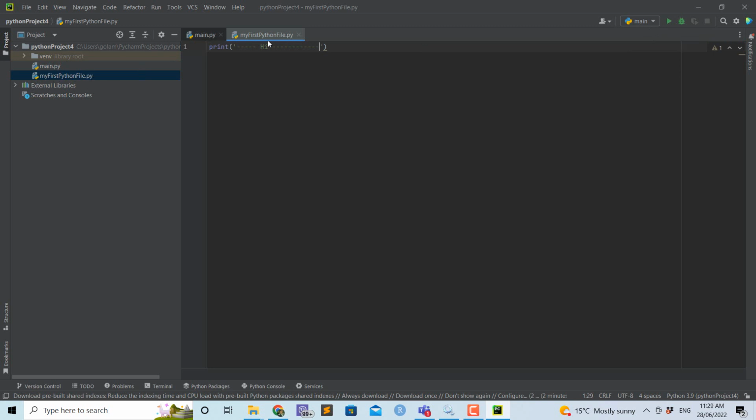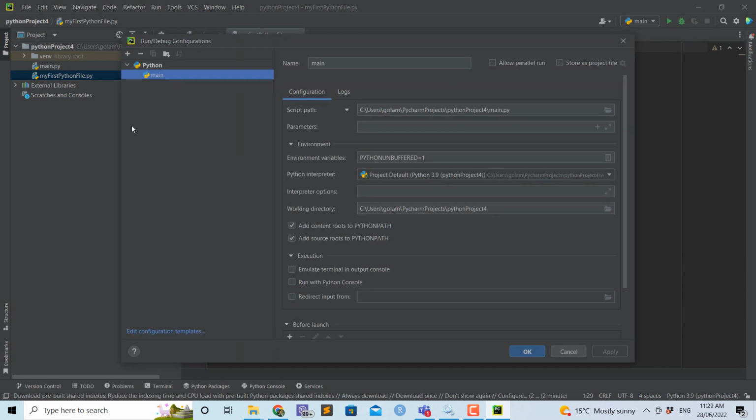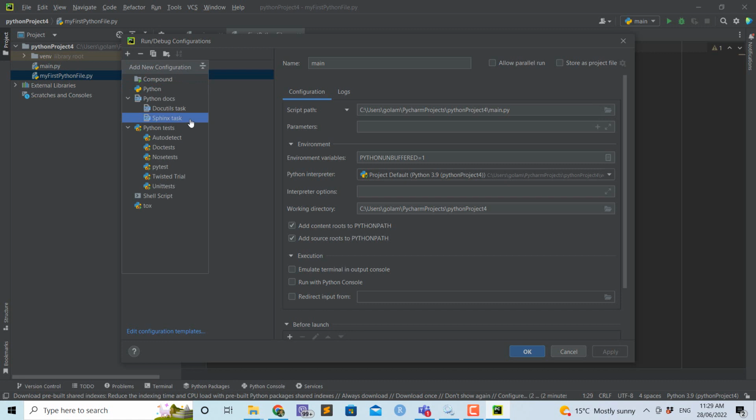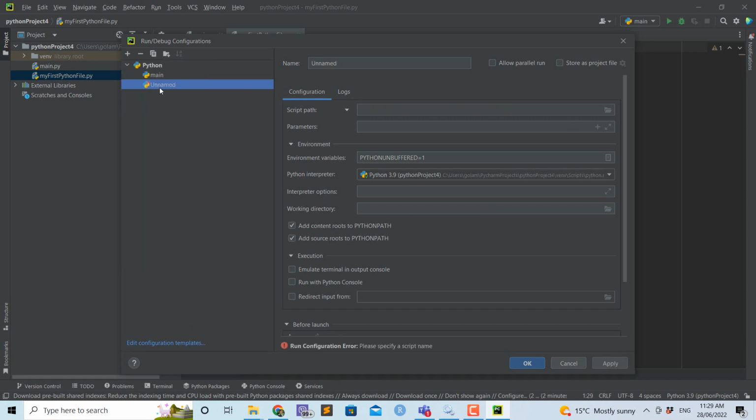To make any file runnable, you have to click there and then say Edit Configurations. Once you edit the configuration, as you can see, initially it was main, but I want to add my file as runnable. Now to do so, I just hit the plus button over there, and then choose my Python file, and initially it takes it as an unnamed file.